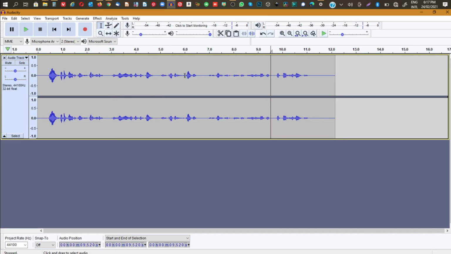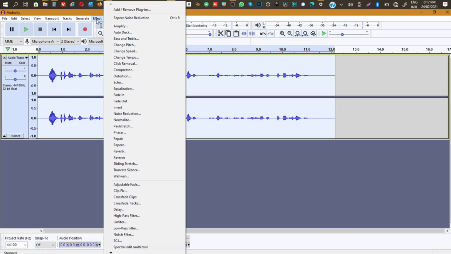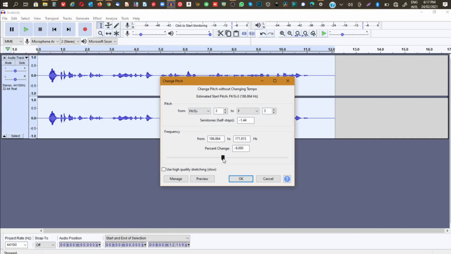So if you want to add more tempo to your voice, you want it to sound more bass, more thicker, so Control A, effect, and change pitch. So you can make it minus 18, minus 7.